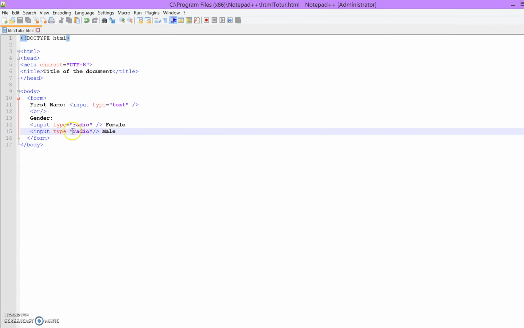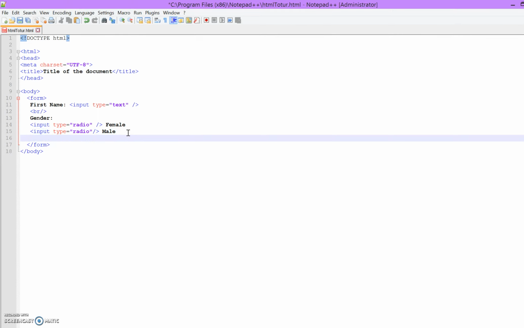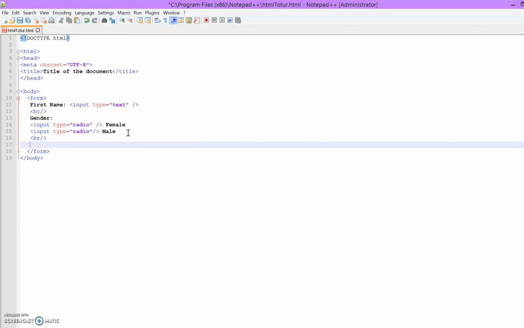I'm going to go back over to the Notepad++. We're going to go ahead and add another break tag for some spacing, and another input with a type equal to checkbox. And for our checkbox, we're going to just say married. And you can format your text on either side of your tags. I'm just doing this quickly for the sake of the tutorial.